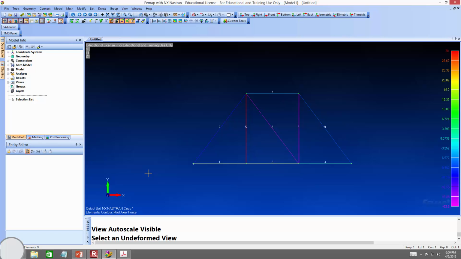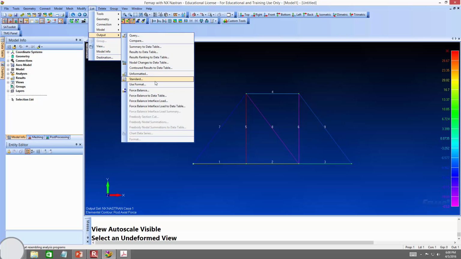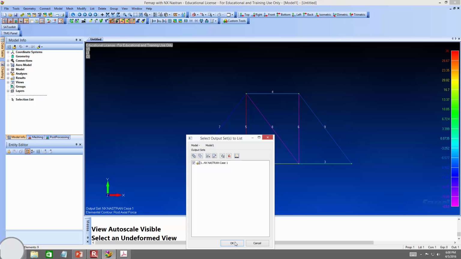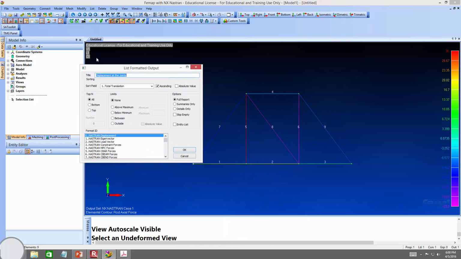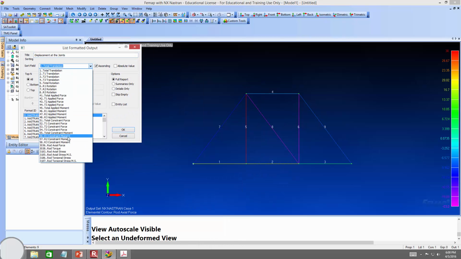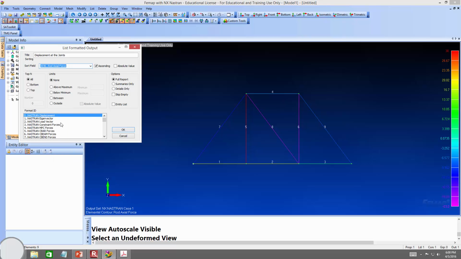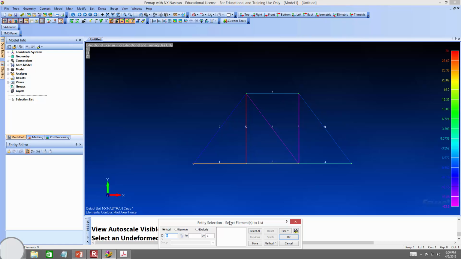So now when I go to list and I go to output and do another output list, but now instead of looking at total translations, I'm looking at rod axial forces, and I say, all right, give me the rod forces inside those bars, and hit OK, do all the elements.